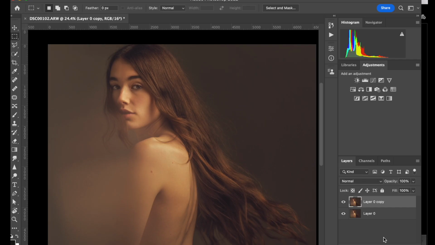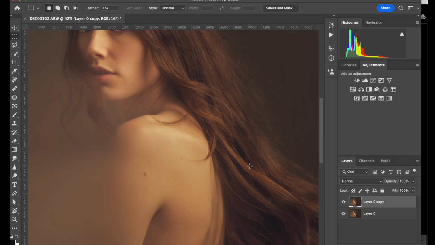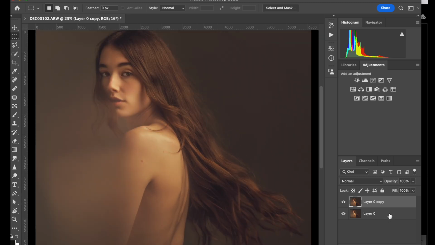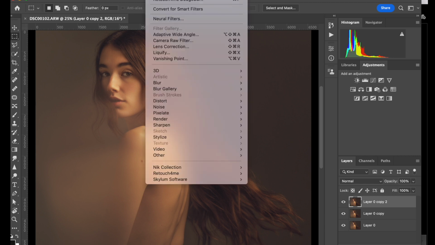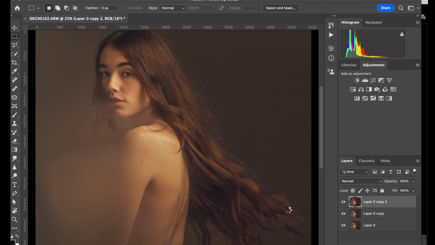Once again, it's important to reiterate that this is a soft light image. You notice her hair is quite defined. I'm going to go in and do some sharpening there, but that's not what I wanted to show you here today. I want to show you kind of the plugins. One last thing I'm going to try here, and I'm going to press Command J to make another copy of this, is I'm going to use the infamous portrait volumes.